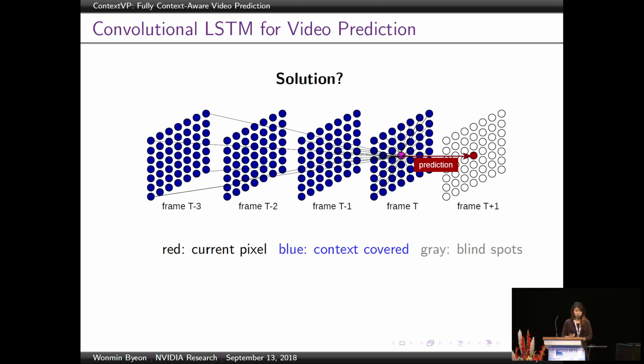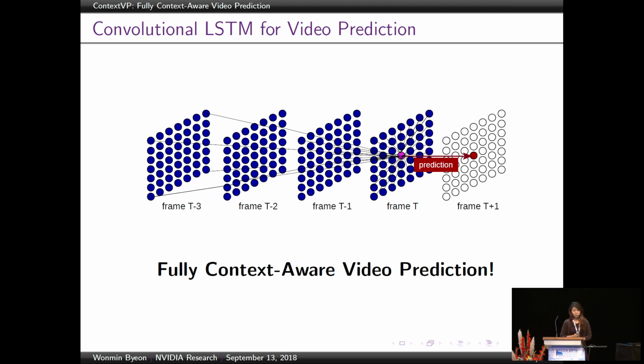But what we want to do is like this. So we want to collect all the information using all available pixels. To do so, we propose a fully context-aware video prediction model.